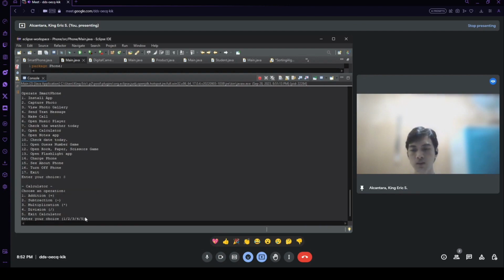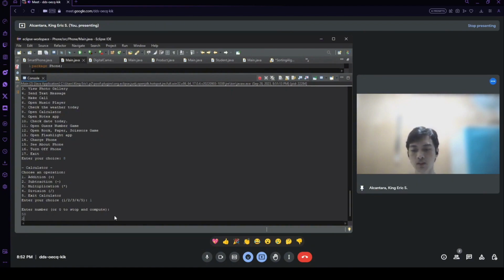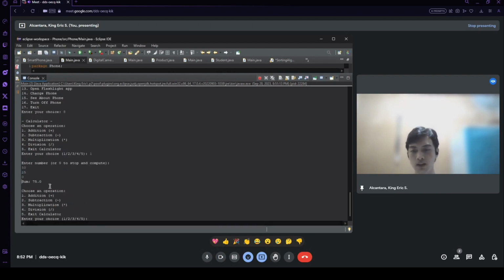We are asked here what operator we want. 1 is addition, 2 subtraction, 3 multiplication, and 4 division. Let's pick 1 for addition, and it says here to enter a number. By entering 0, we stop and compute the numbers that got inputted. So it means that we can enter 2 or more numbers. Let's first enter 2 numbers, 50 and 25, and let's pick 0 to stop and compute, and the answer is 75.